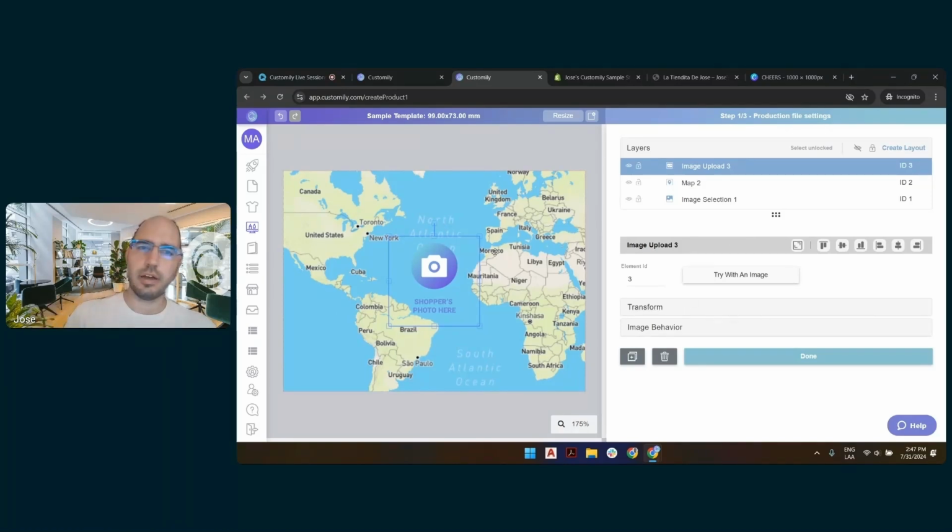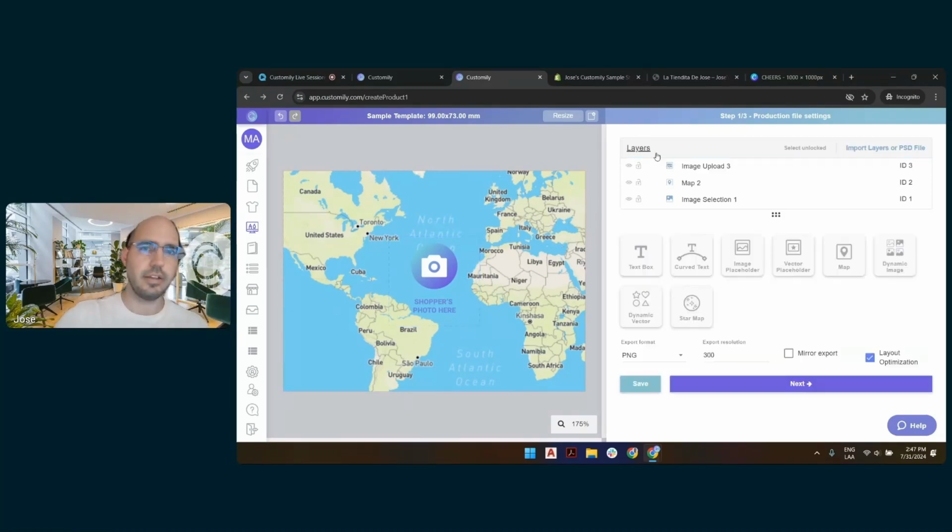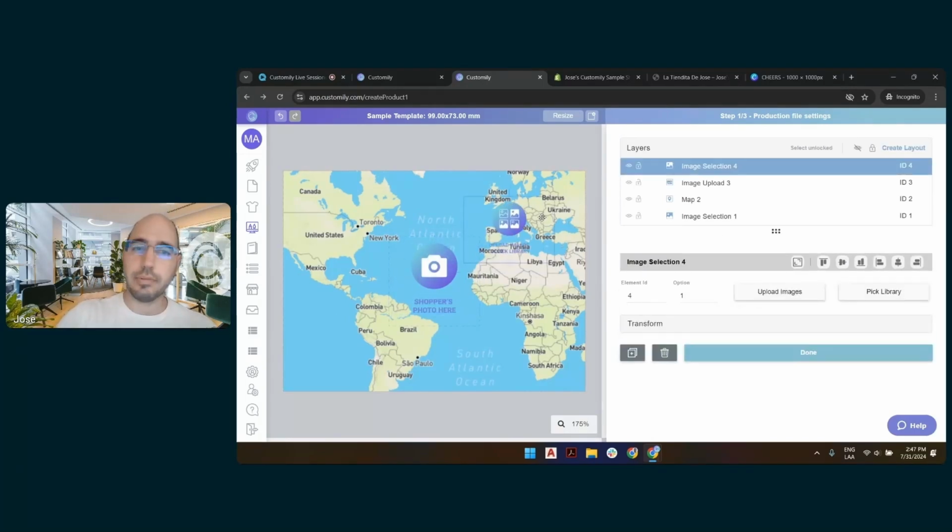Another important reminder of which one does which. When you grab one of the placeholders, this button says try with an image. Try, meaning that whatever you upload here is just for testing purposes and it will not stay. On the other hand, dynamic images have two buttons, one to definitely upload the images or pick an image library from your collection. Those are the two reminders that you need to keep an eye on if you get confused somehow.